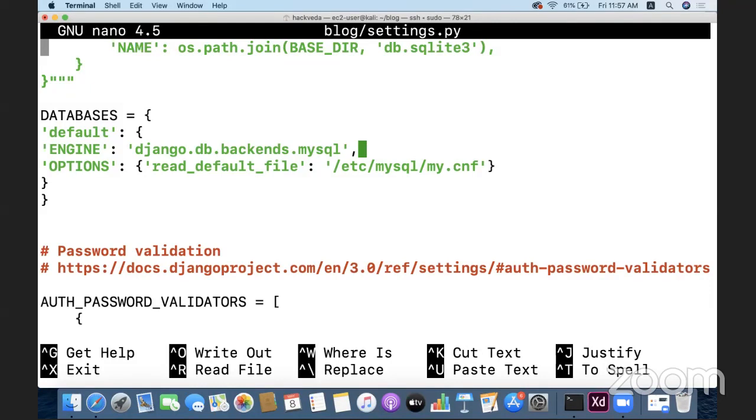I hope this is clear till here. So what you have done, you have defined that your default backend engine will be the MySQL backend engine, and the configuration file will be in the directory /etc/mysql/my.cnf. Now we will go to my.cnf and we are going to modify this file so that we can make a successful connection to the database.